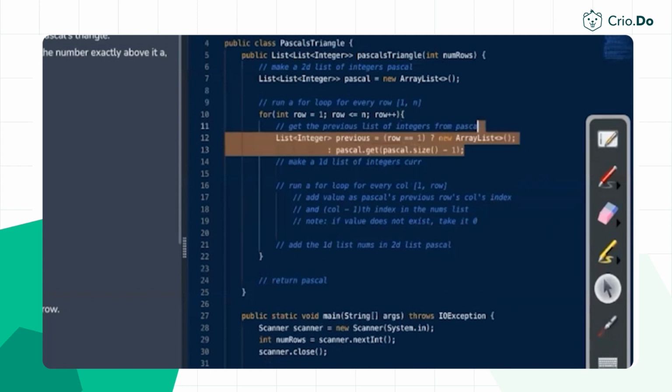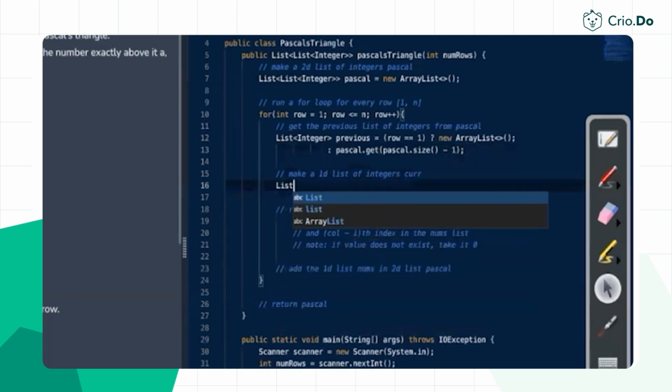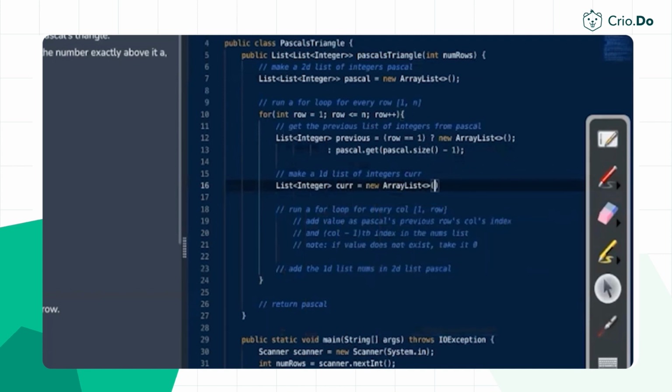Once we are getting the previous row, we also have to make a current 1D list of rows. That is, what is the nth row, so that we are generating the new row with the help of the previous row. So current row will be initialized with the empty array list also. And to generate all the values of the current row, we will run a loop for the columns. That is for all the elements of a given row.